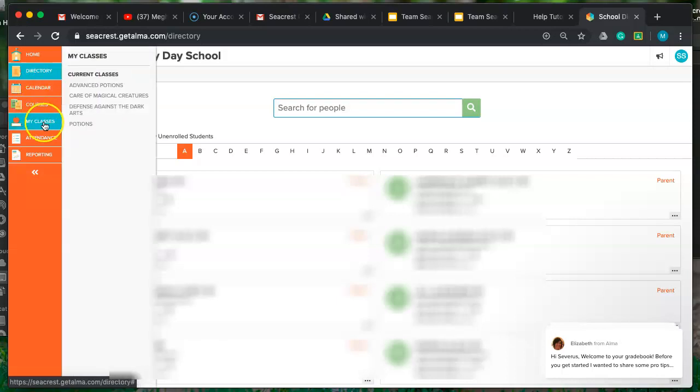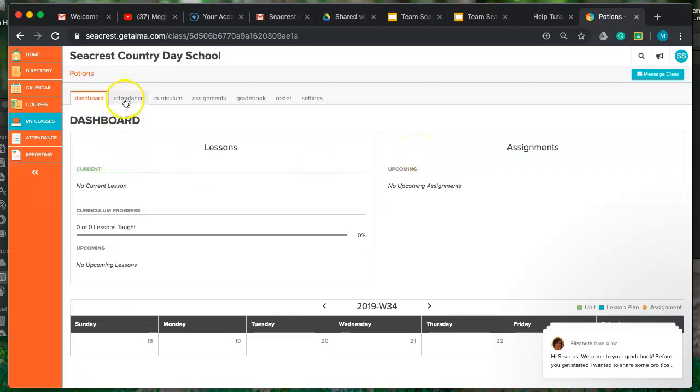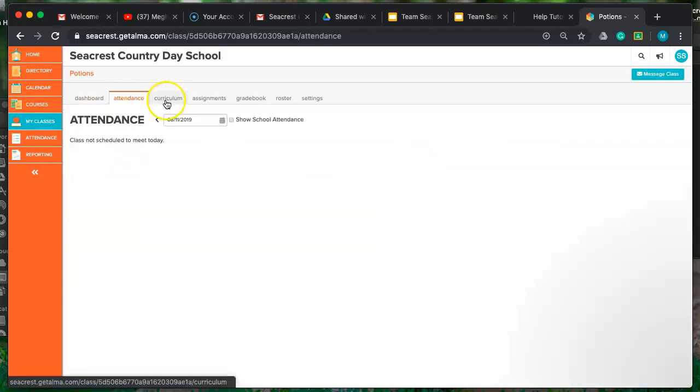Your classes are located under My Classes. When you go to My Classes, you'll see the list. You just click on the class that you want to see. Each class has a dashboard. This is where you'll take attendance. You can see your roster.